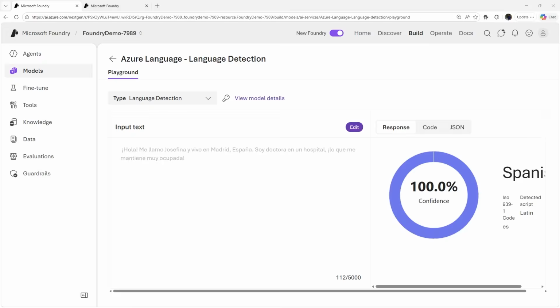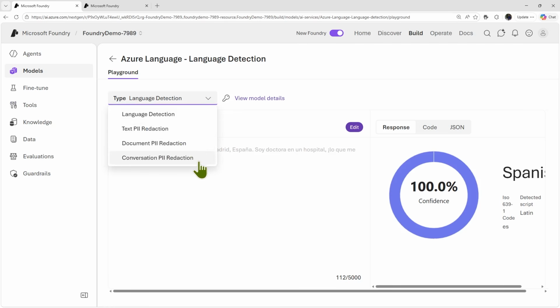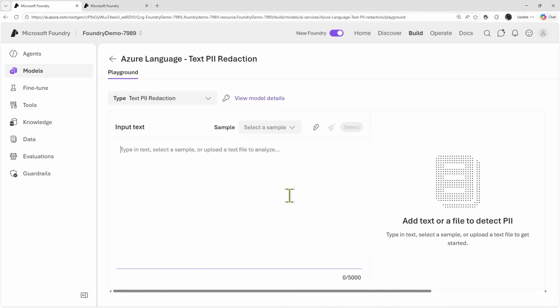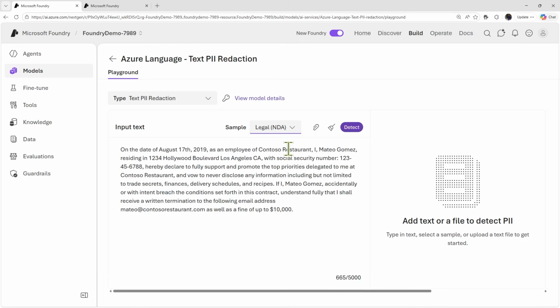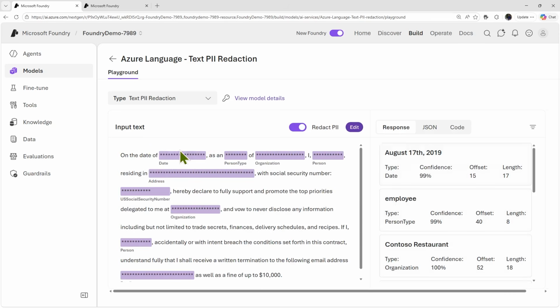Another thing we want to do is the PII redaction, or also document PII redaction. So if we go to text PII redaction, we can use also the sample examples we have. Let's start out, for example, with legal. So here, putting in this, we click on detect. You can see it detected a lot of information here.